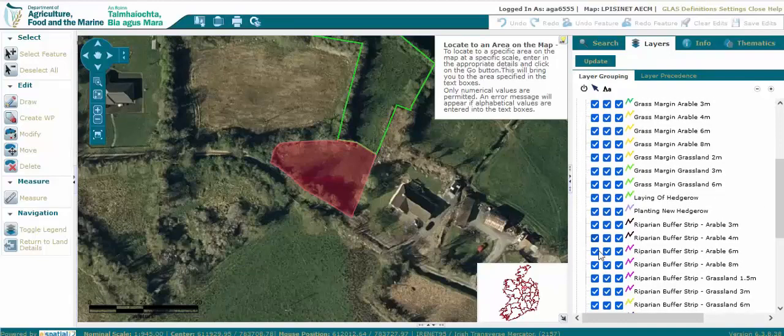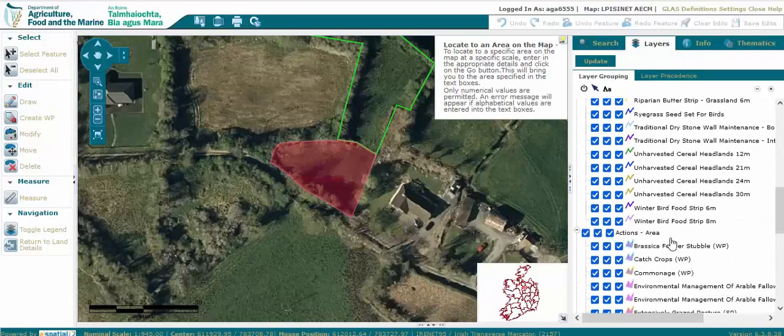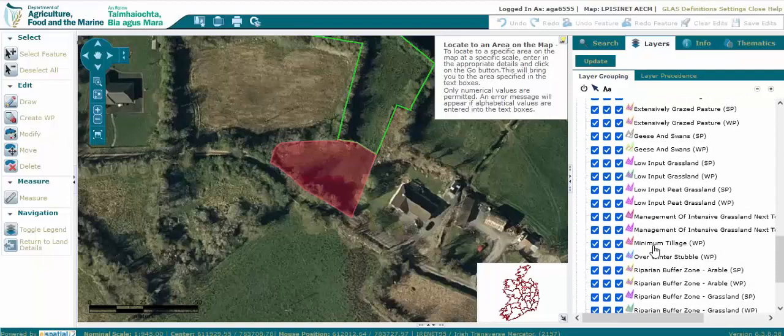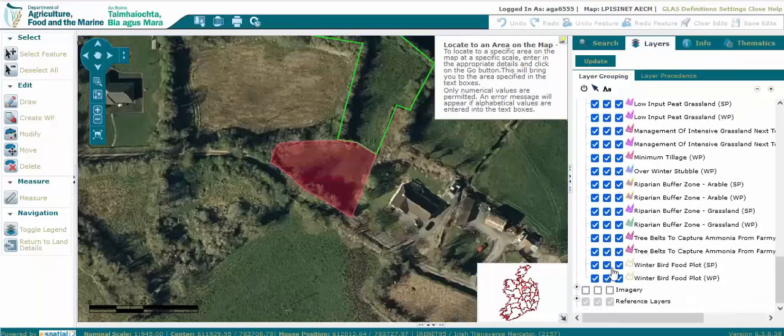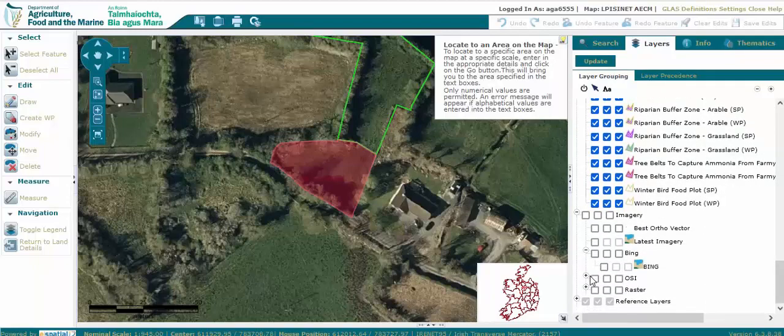They're all in particular groupings. So beside each grouping you will have a plus arrow. When you press on the plus arrow, it will open that grouping for you. So you can see there's quite an extensive list of groupings available, and we'll just open each one of them so that you can see the number and types of layers that are available.